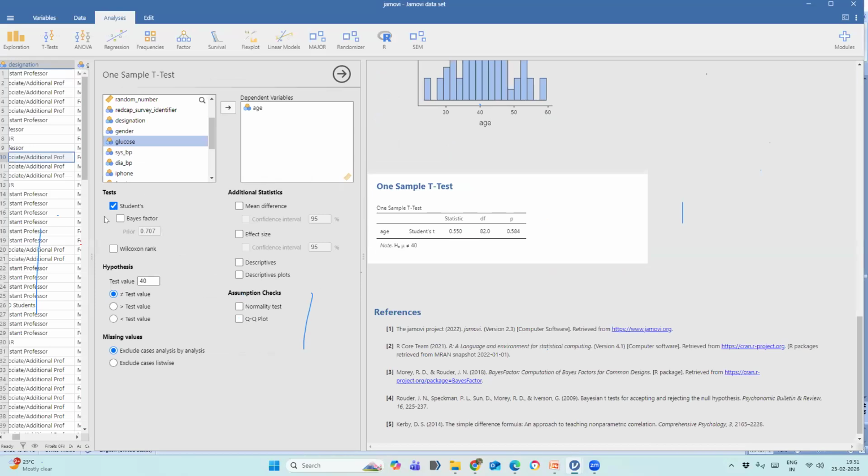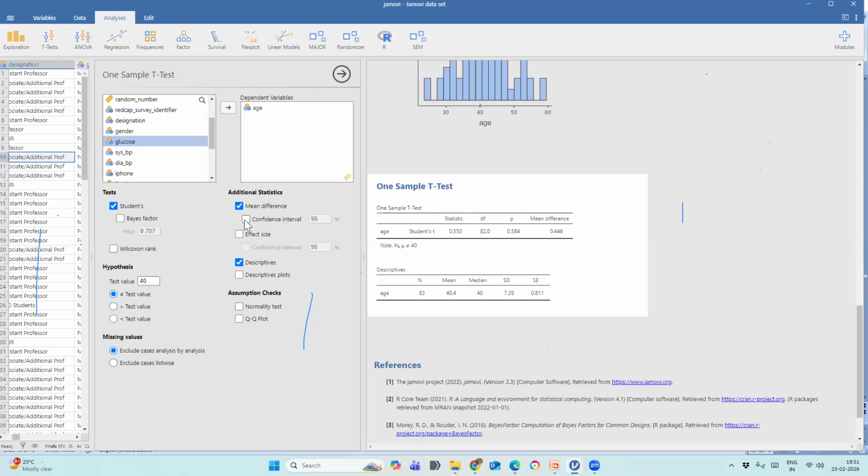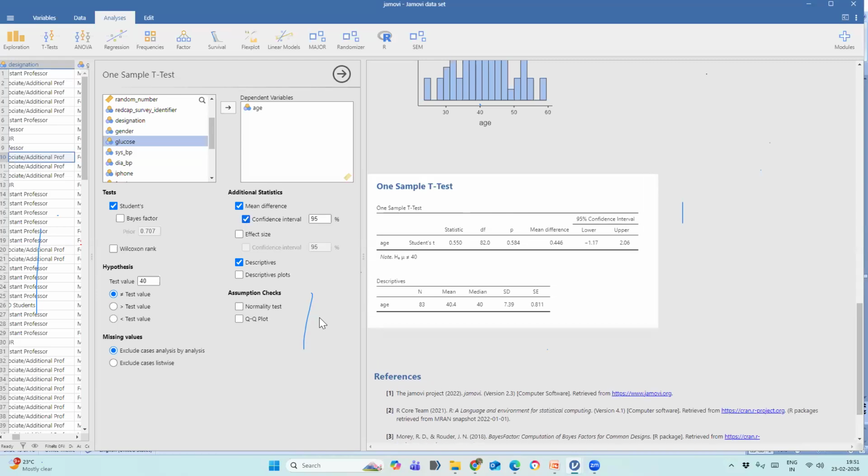So once you have put 40 here, you will see the output. The output will give you the p-value and the statistics value, and whatever other descriptive values you want, you just click them. Suppose you want descriptive statistics or the mean difference, whatever value you want, you just tick it and you will get it. Now anyone can find out whether the mean age of the participants who have attended my workshop is different from 40 years of age or not. Anyone can figure out the p-value from this output.